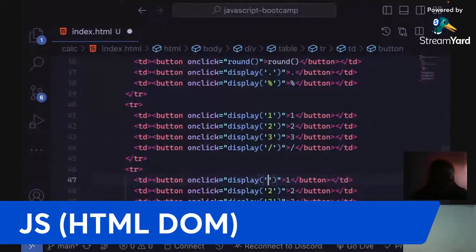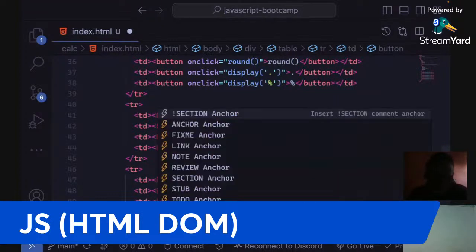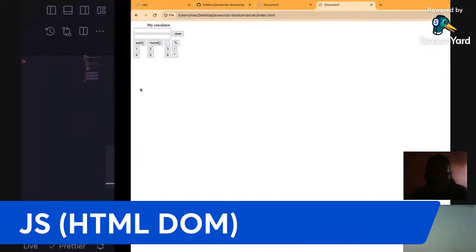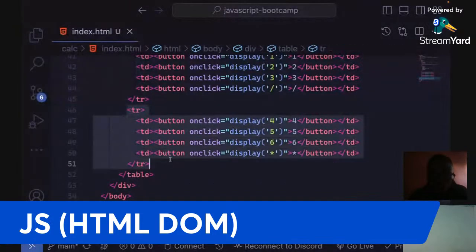So let me continue. Here will be 4, here will be 5, here will be 6. Of course, these ones must also display like that, 4, 5, 6, and that will be a multiplication sign, I suppose. Yeah. So going back to our HTML, there we go. Then let's finish up with 7, 8, 9. Okay, that is the second last row.